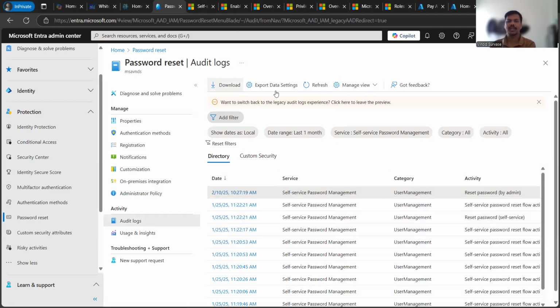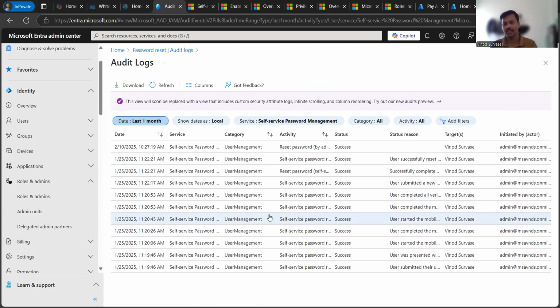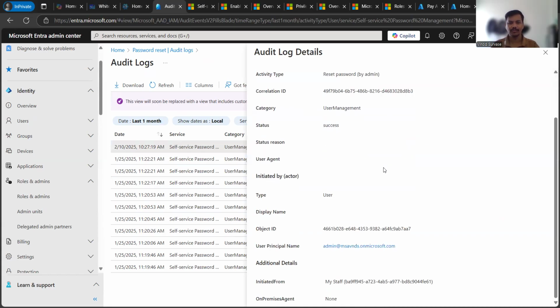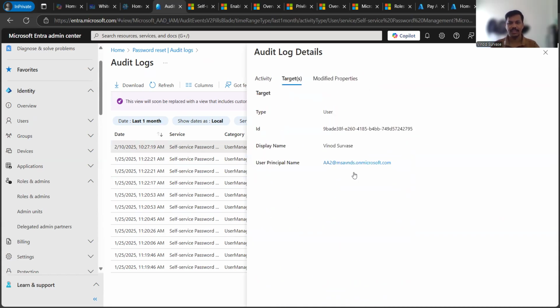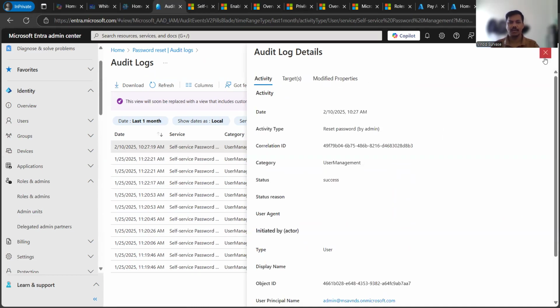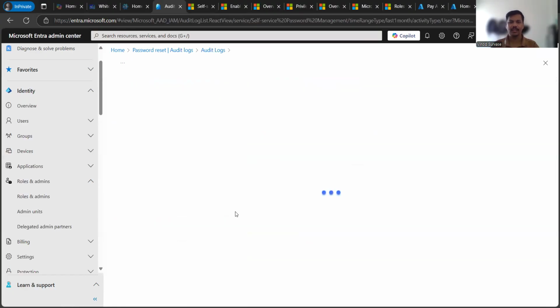So here's the download button, then data, export data settings, and there's the classic view as well. So this is a classic experience. We can come back and see this. Here also we will see the same details, and there is no difference, but it is just a classic experience compared to the newer one, right?